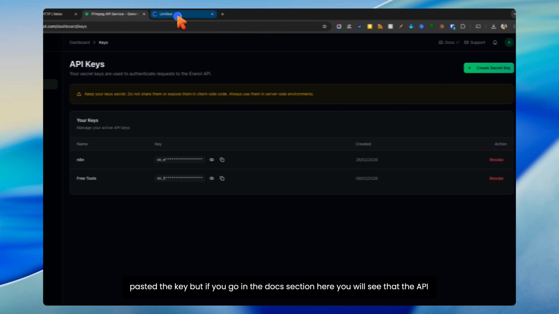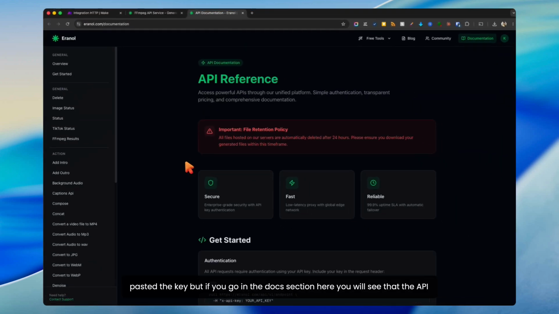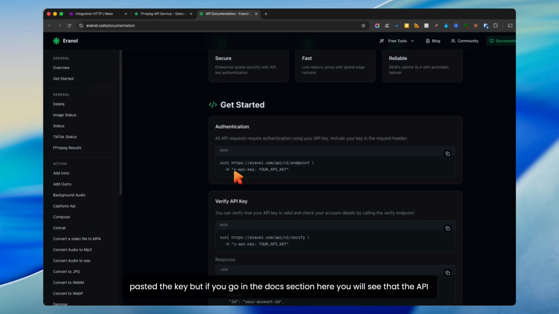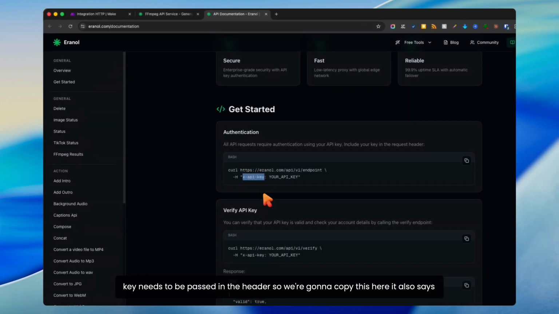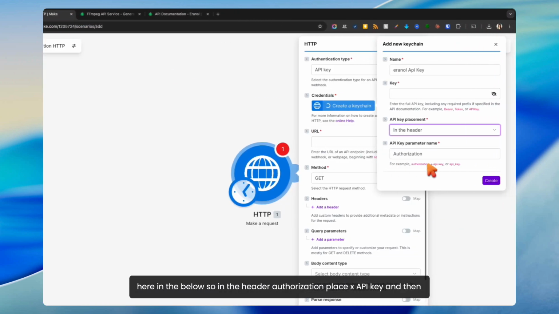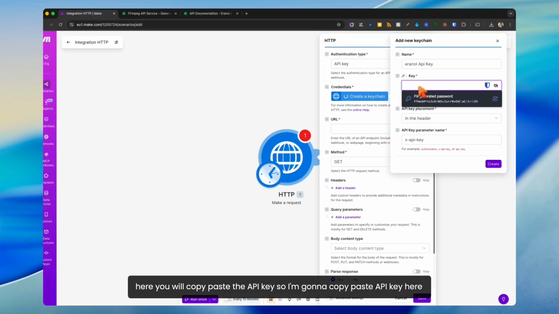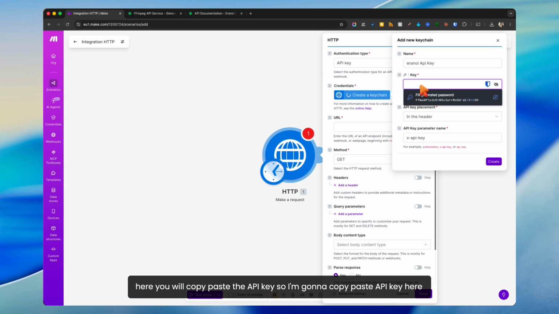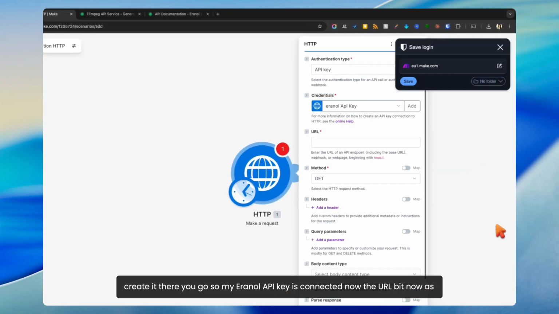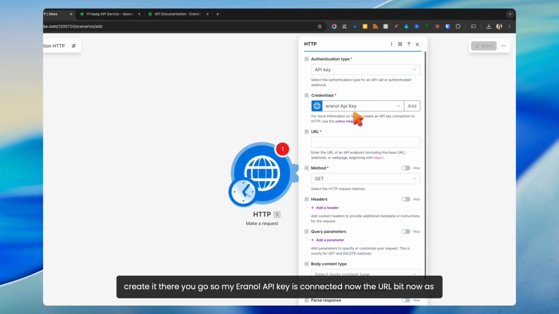But if you go to the docs section here, you will see that the API key needs to be passed in the header. So we're going to copy this here. It also says below, in the header, the authorization placeholder is X API key, and then here you copy and paste the API key. So I'm going to copy and paste the API key here, created. There you go. So my ERANOL API key is connected.